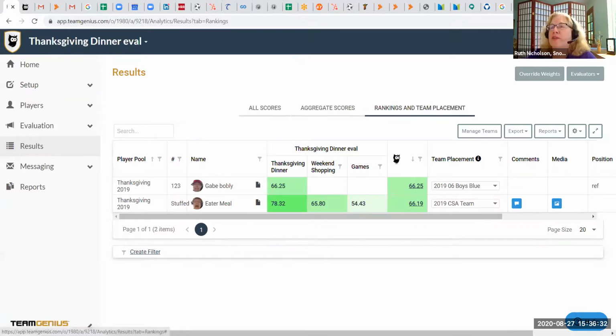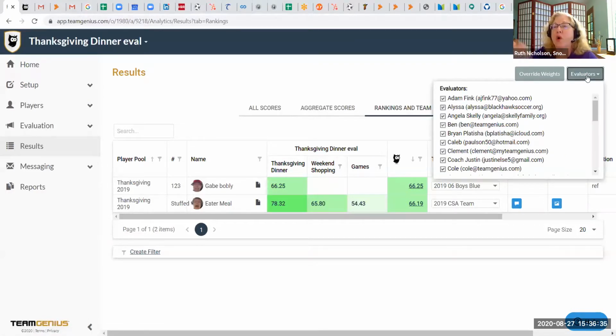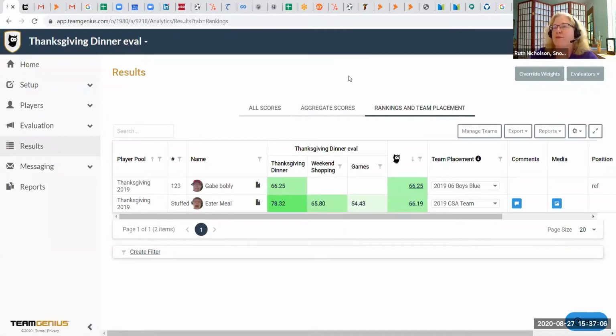You can also, there's an evaluator list on every page, and you see there's a whole lot of evaluators that came to our Thanksgiving dinner, right? Well, if I decide that Cole, who's a really nice guy actually, doesn't know anything about soccer, why on earth did I have him be an evaluator? If I unclick him, his scores get pulled out of my report. They're still in TeamGenius, but they get pulled out. So if you're an administrator, you can actually look at your evaluators and how they rated various players in various aspects. Yeah, so basically you can toss out the high score and toss out the low score and have the other ones averaged, right? You can do that as well.